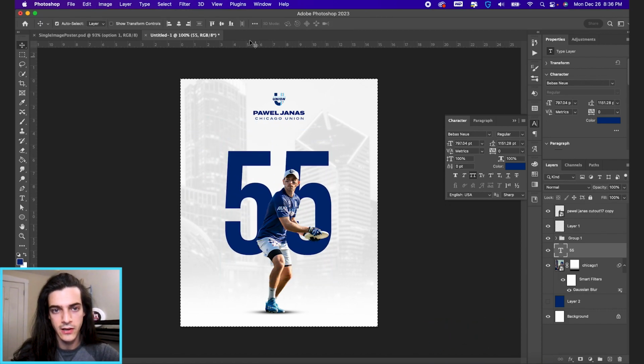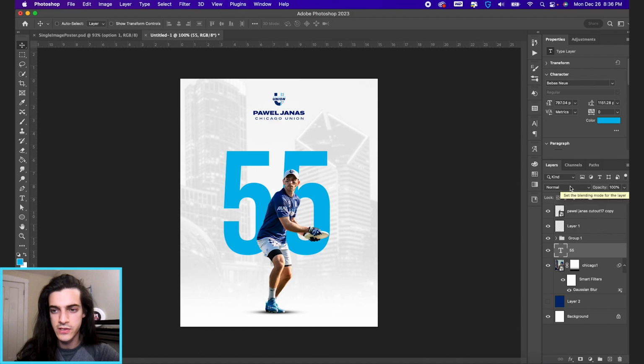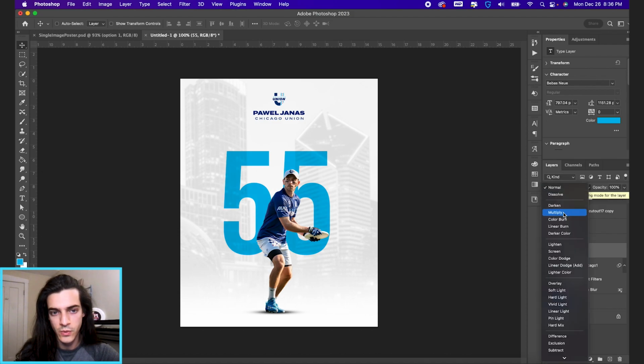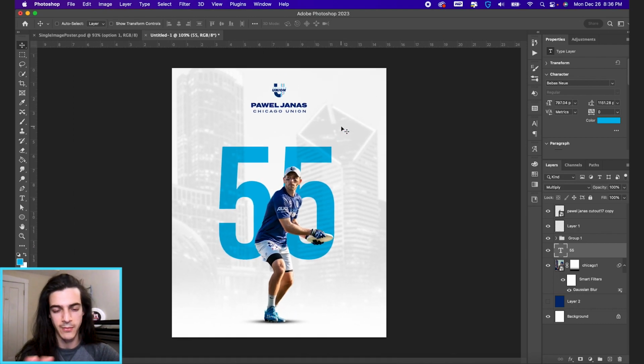And maybe we change this color to their secondary color, which is this nice light blue. I'm gonna switch the blend mode to multiply as well, so we can get some of the background showing through, kind of a semi-transparent look.